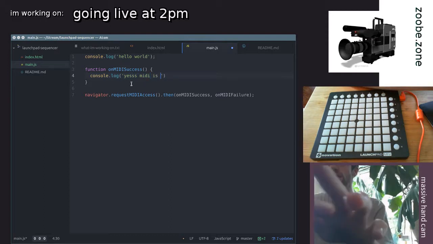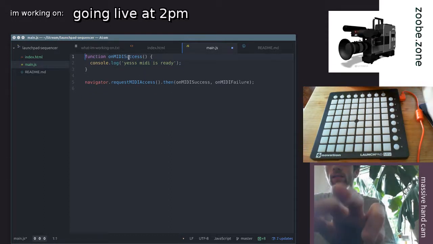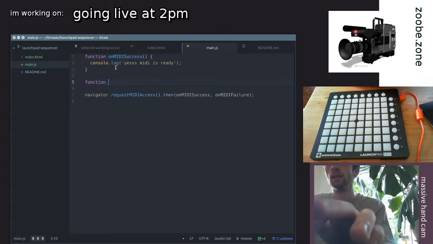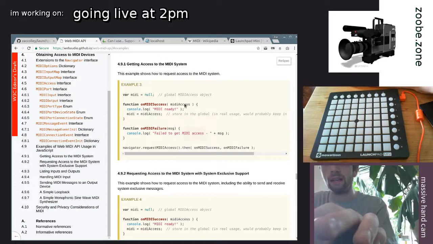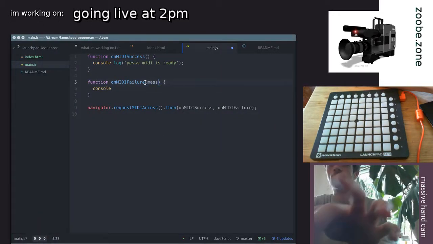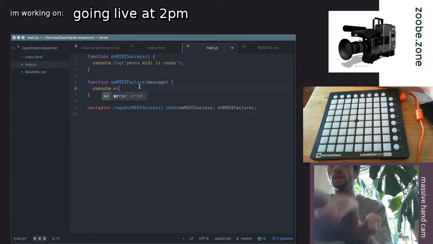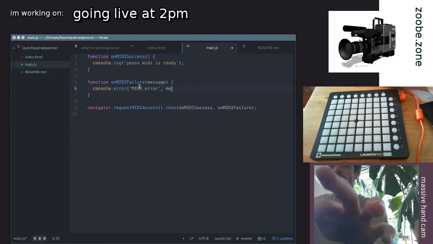Yes, MIDI is ready. I'm gonna get rid of that for now. And on MIDI failure, I don't know if it actually sends back any errors. Oh yeah, it does. So you can get the error message there, which should be useful. So we'll have an error message so we can catch those errors. So MIDI error, and then I'm gonna add that to the console log.